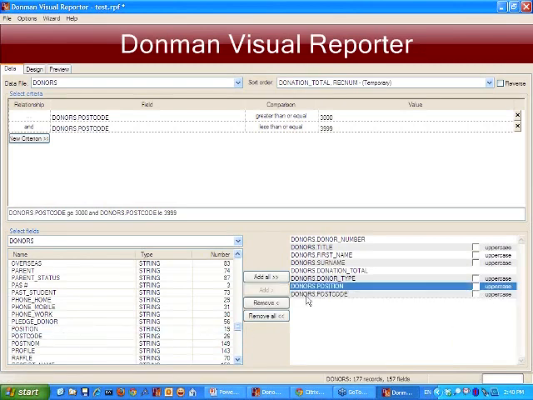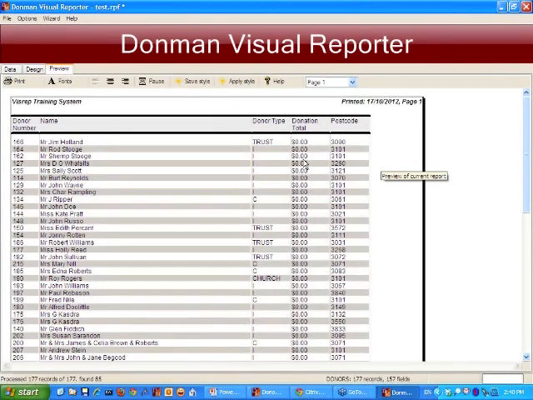So I'll just get rid of position. So back to my report. And you can see the postcodes are in all sorts of different orders. If I want to get a subtotal by postcode, then essentially I need to order my report in postcode order.